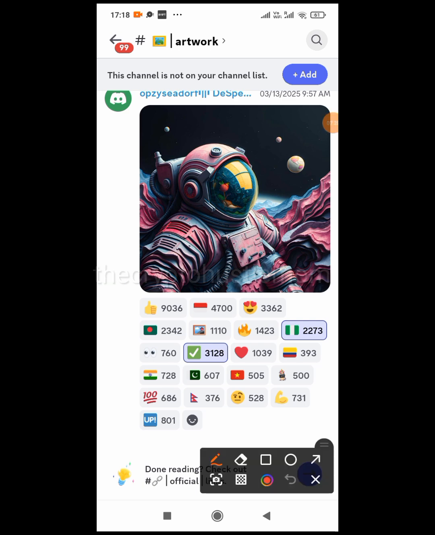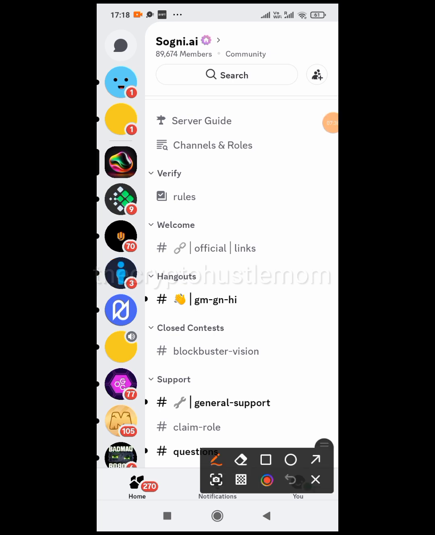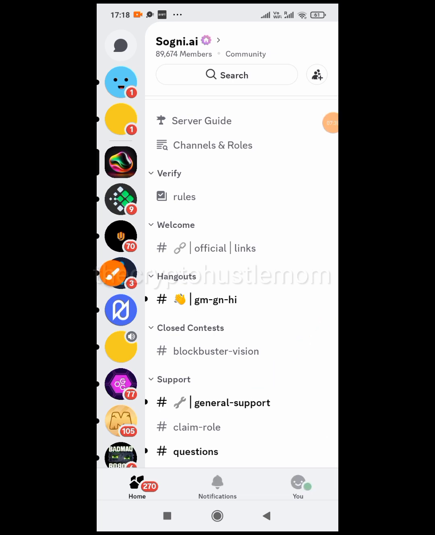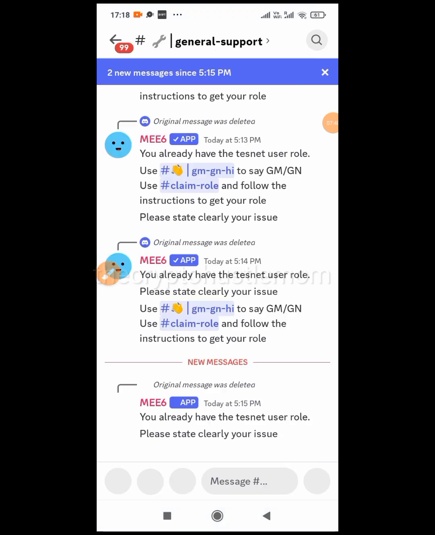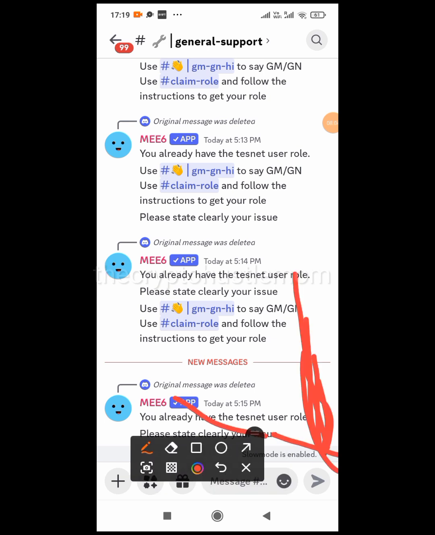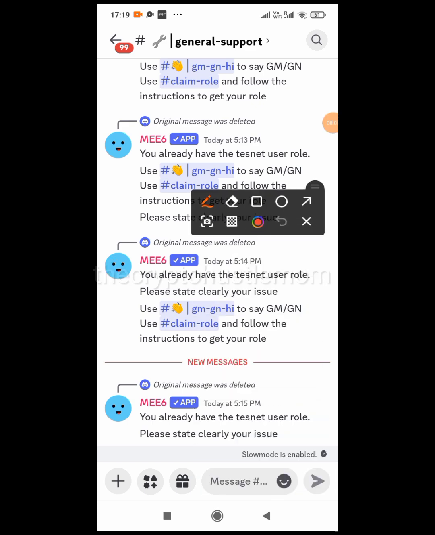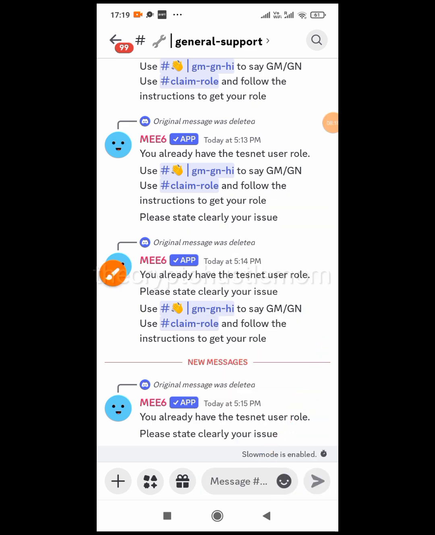Now you can see here that it says support, general support. Tap on it. This is all we are doing to verify ourselves that we are human. You already have the Testnet user role because of that thing I do. So you are going to scroll down here on this message and type a message. Just say hello to verify yourself. Just type hello or hi, then you send it.